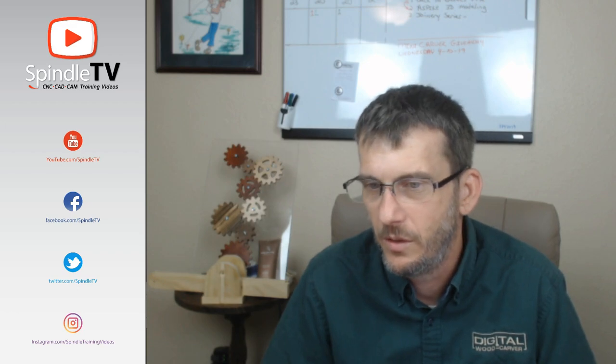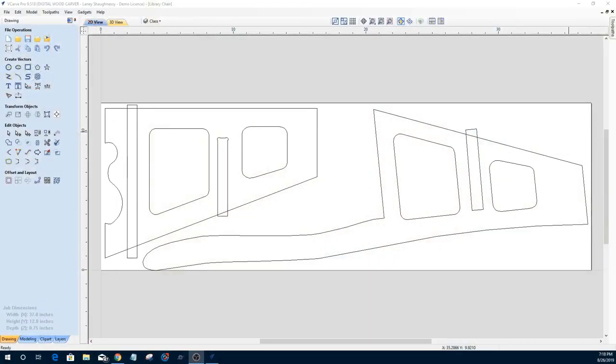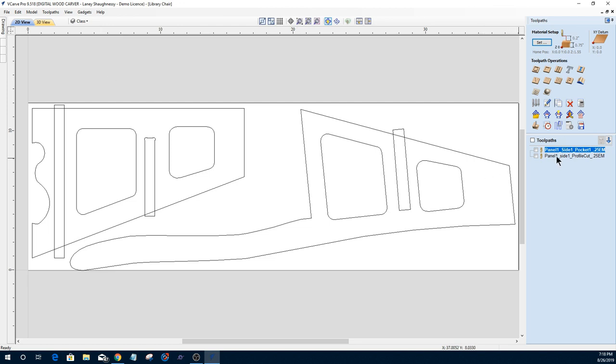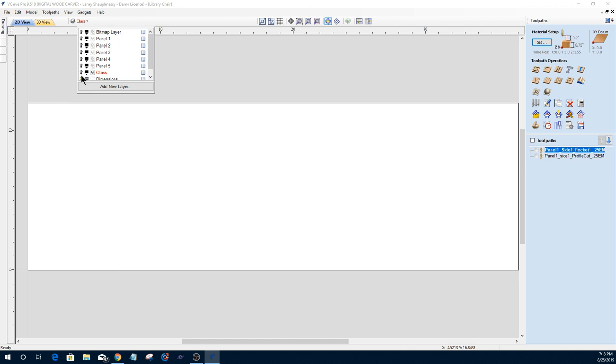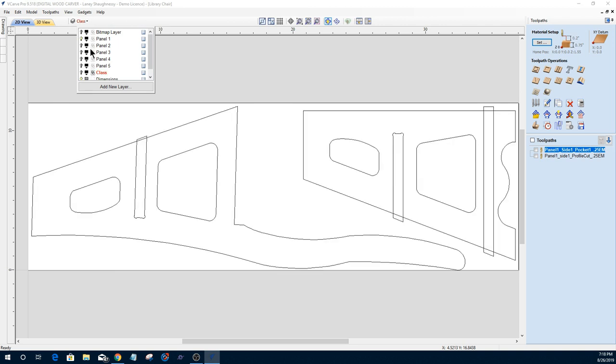Let's get over to our full screen capture. And what you'll see here is I've got a design up, and within that design, I've got the toolpaths for the panel cuts and everything. And let's actually turn off that vector and turn on panel one. There we go.